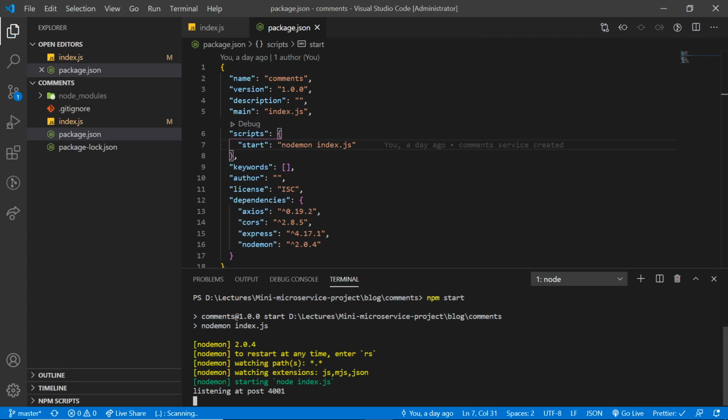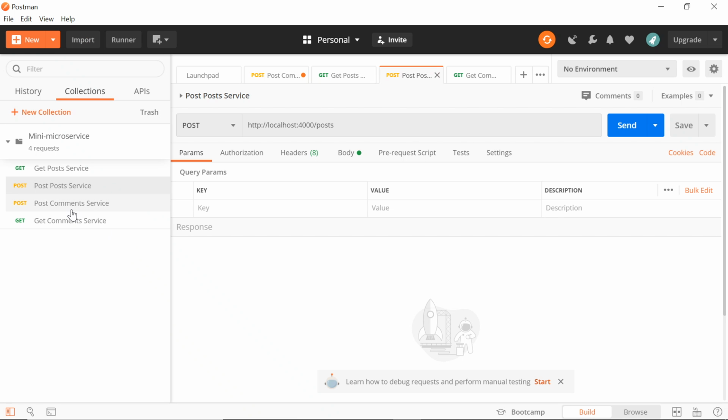You can see that application is up and running and it is listening on port 4001. Now let's jump to Postman and make the hit to newly created services one by one. Here I have already created a post comment service and get comment service for all of you in order to save some time. Let's open post service first. Here you can see in the URL that we are listening on port 4001. It is the route that we discussed earlier.